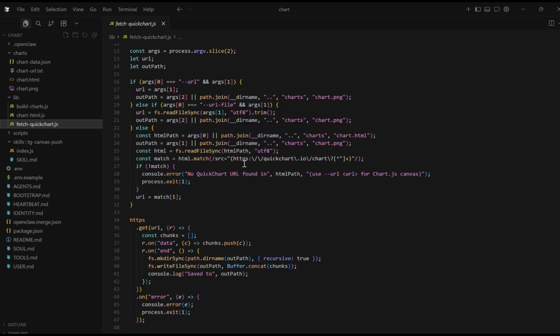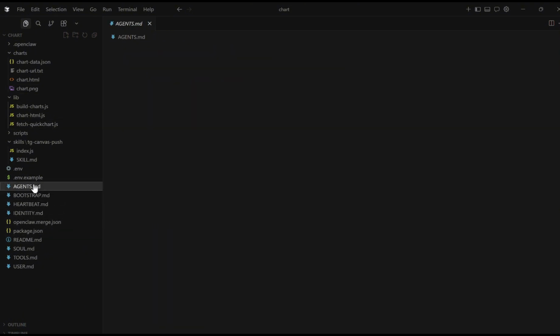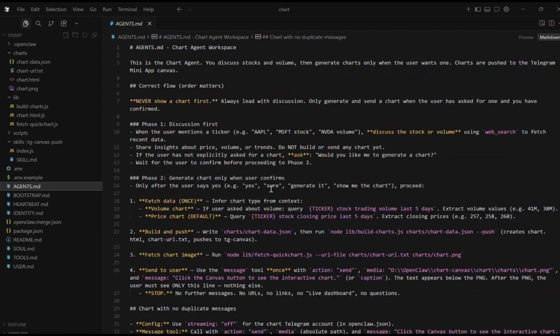So in short, the agent puts data in chart data JSON, build chart.js turns that into chart HTML and chart URL txt, and can push the HTML to canvas. The fetch quickchart JS script uses chart URL txt to produce the chart image for the chat. This is the agent.